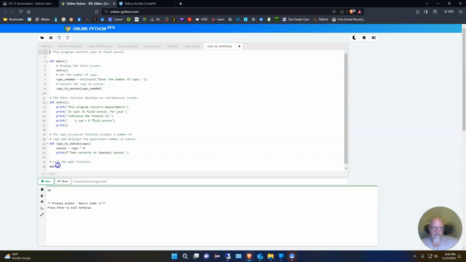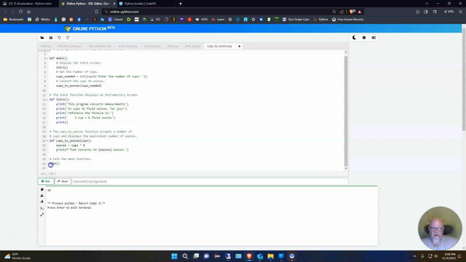So first thing it does is main calls intro. Intro then prints these 4 lines, and then a blank line. And then when it comes back, it gets cups needed from the user. Then it calls cups to ounces. So it comes down here. It basically calculates that, prints the ounces, and it comes back to main, which basically comes back down here to line 27, and then ends the program.